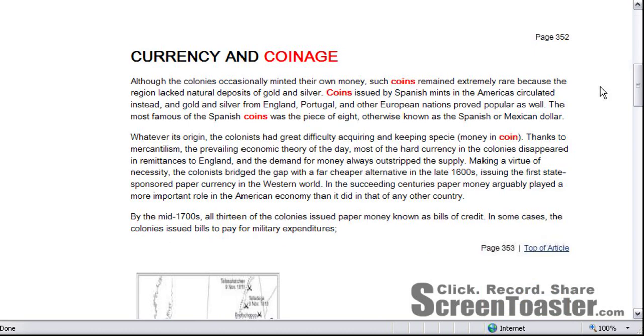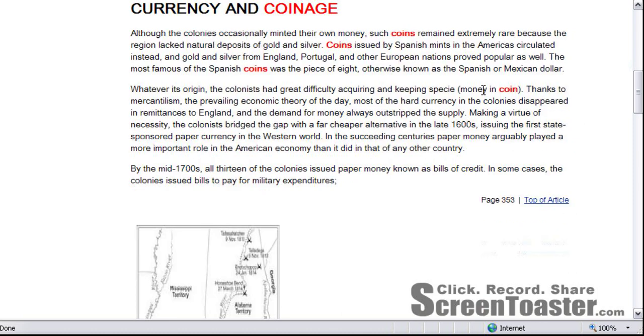So currency and coinage, it starts here, although the colonies occasionally minted their own money, and it continues to tell me a little bit about the history. It gives me a term, specie. I did not know that this term could be used for money in coin, so now I know what that other encyclopedia article was referring to, and I may choose to use that term in my future searches.